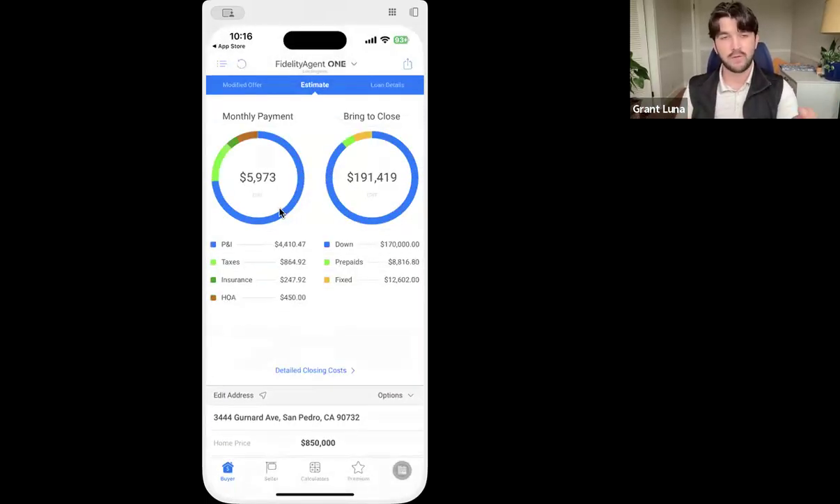I can do this on my phone. I can show someone, say, oh yeah, for your case, you're putting down 20% conventional. Here's the principal and interest as a part of that monthly payment, taxes based off that purchase price, insurance, HOA, etc. Of course, always specify these are estimates, right? These are an estimate. This might change in an actual scenario. Consult with your lender, but a good leverage point here. And then bring to close as well.